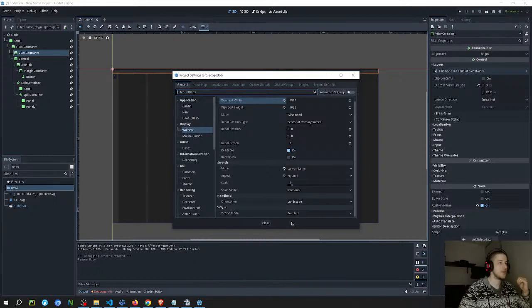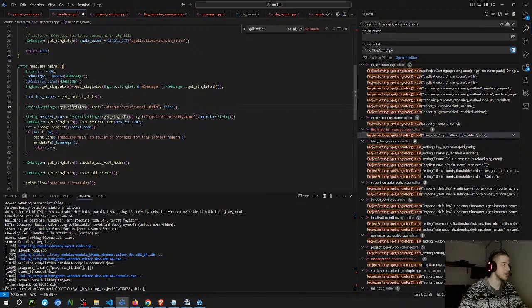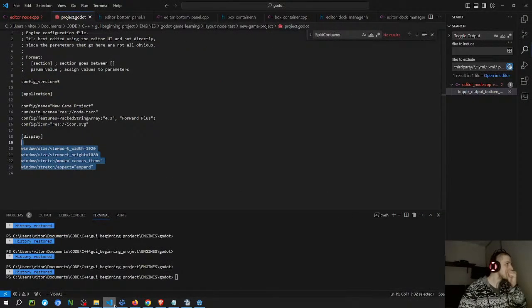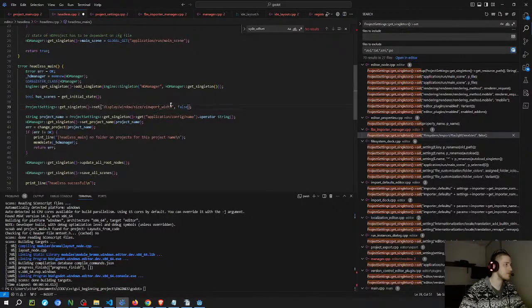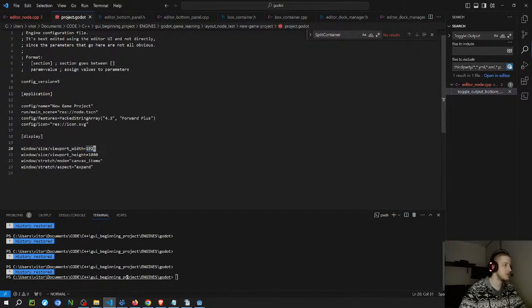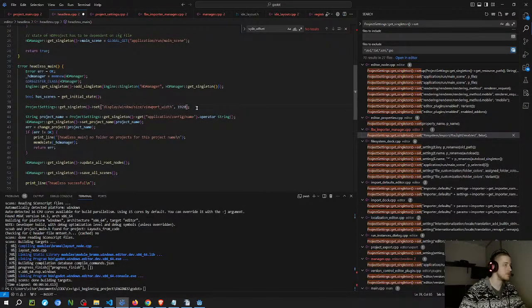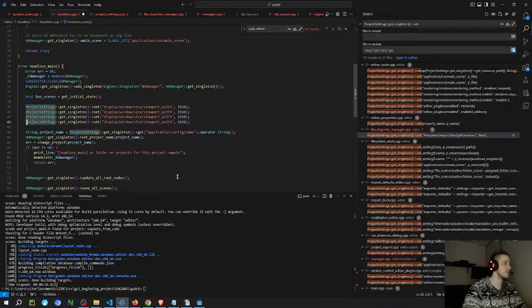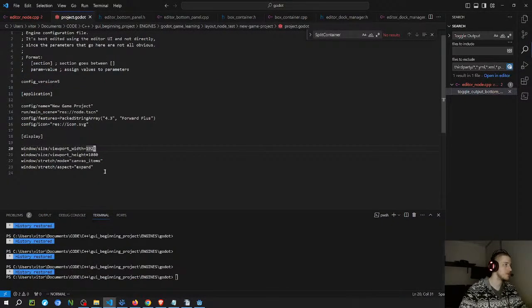So if you want to set from the code, you just call the project settings, then you put the path here. Put the path, and then you put the property you want to change, the setting you want to change, and then you put the value, and it puts 4 here, and just copy this stuff.